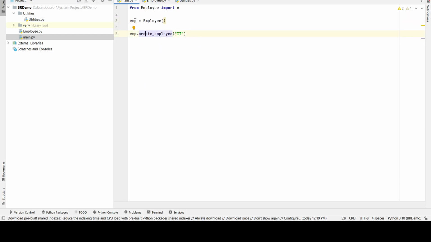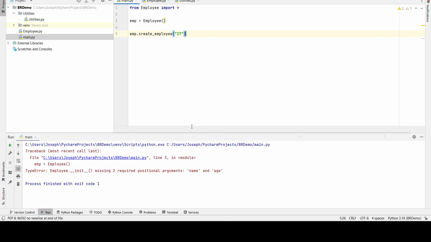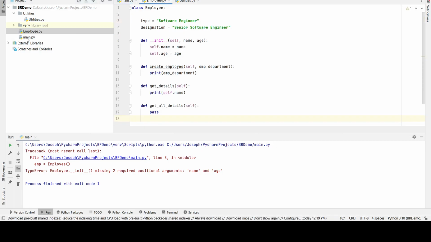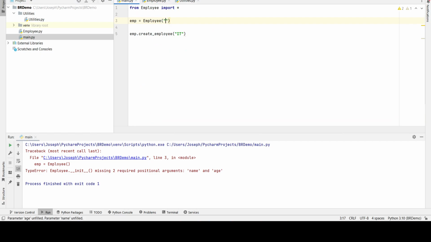This is the instance or object of this class; we can call it whatever we want, but this is the object of this specific Employee class. Using this object I am getting that create employee method from it, and this will execute it. So if I run this code now, alright, sorry, this constructor needs two different arguments, name and age, but I am not passing them here. So let's pass them: Alex, and age is 25.